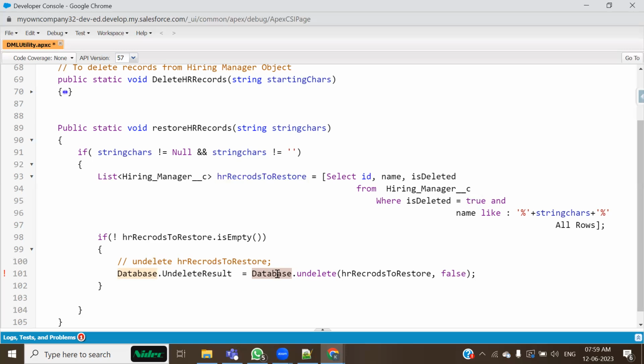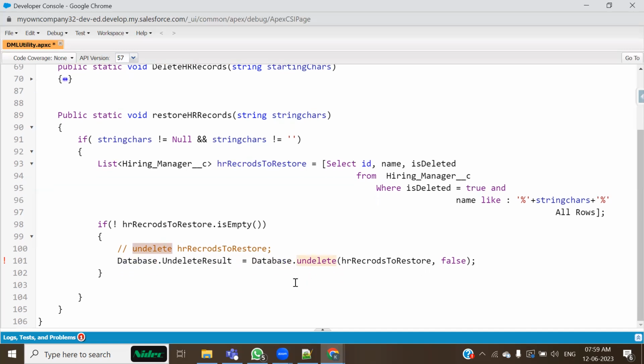Instead of using insert, you can use database.insert. Instead of using update, you can use database.update. Instead of using delete, you can use database.delete, and instead of using undelete, I can use database.undelete.